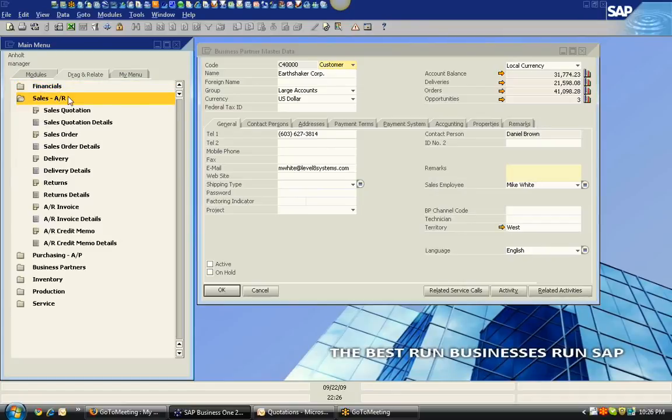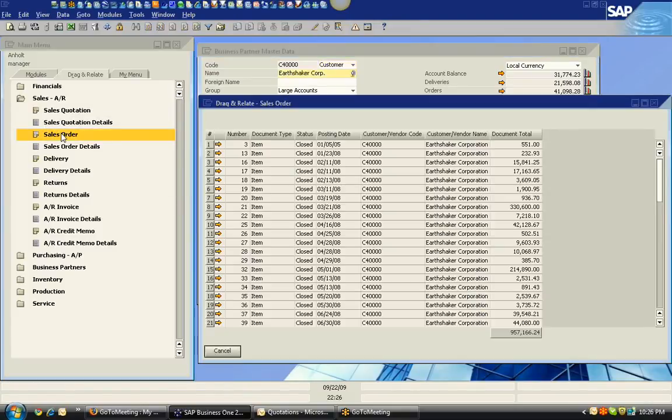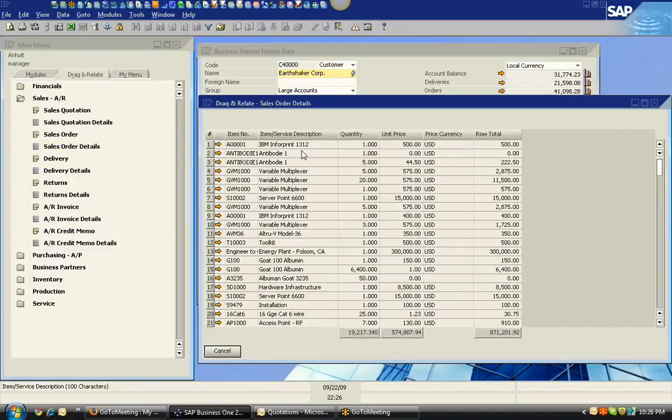So for example, I want to see all of my sales orders for Earthshaker. So I can simply click and drag Earthshaker off my screen and drop it on sales orders. And there's an instant report of all of Earthshaker's sales orders. Now I want to see all of the items Earthshaker is buying. So I'm going to drop this on sales order details. And there's all of the parts that Earthshaker has purchased from me.